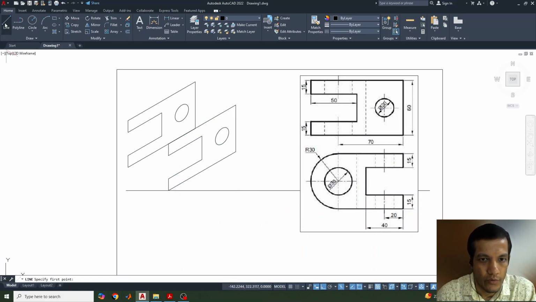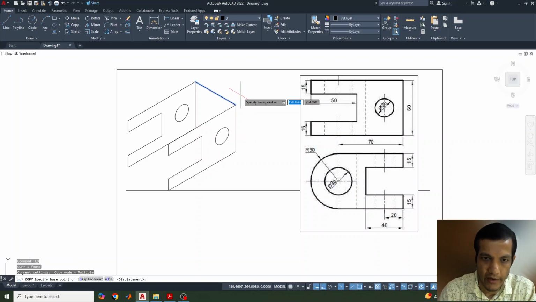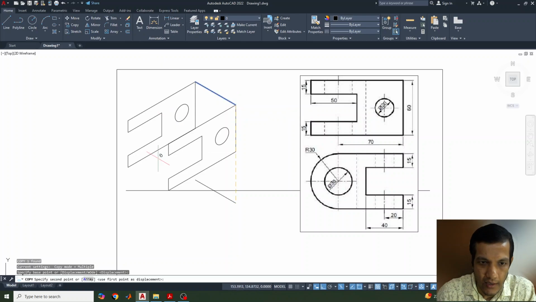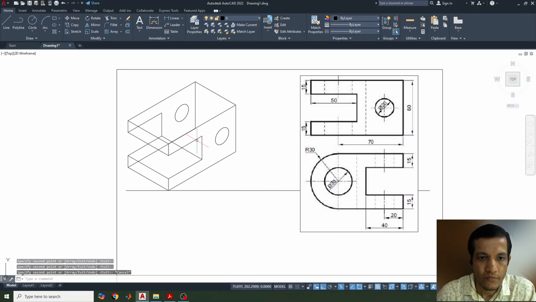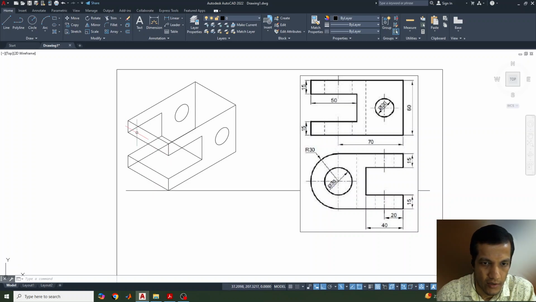Now we just need to join all these corner points. After joining the corners, I'll copy this line and select this base. I'll keep it at all these points. Mostly you can see I have copied that line and kept it at all of these, and I will just join all these corner points.